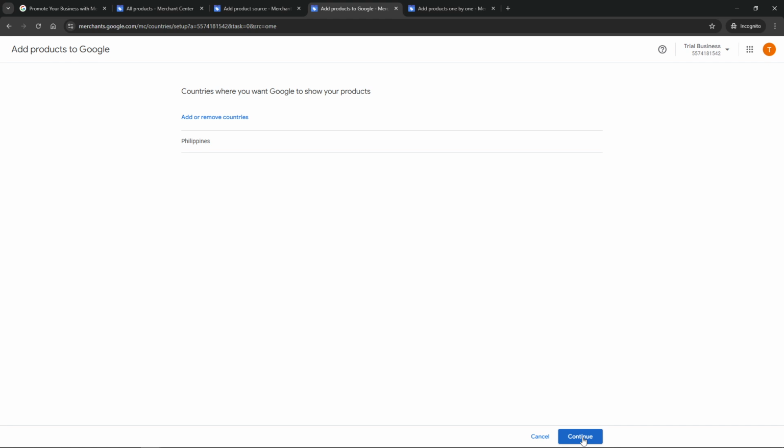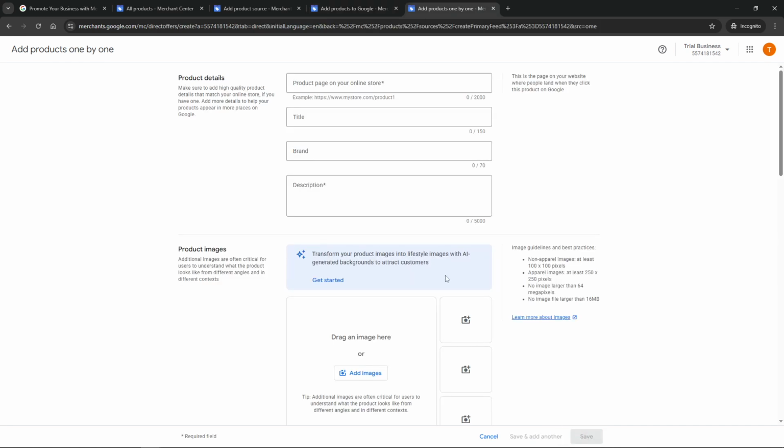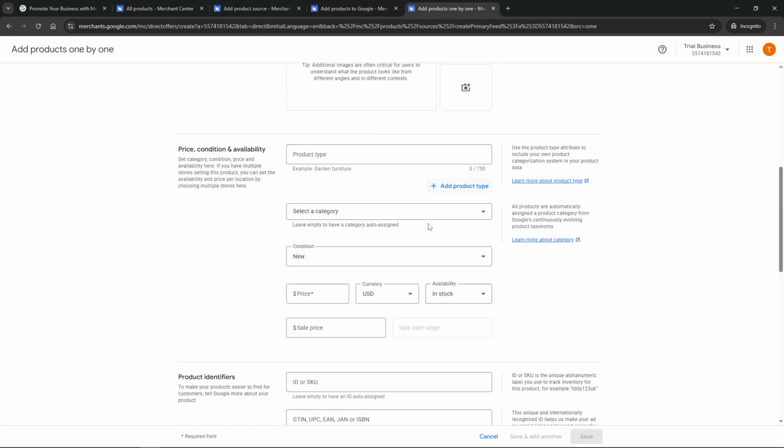Following the country selection, scroll down to the section labeled Price, Condition and Availability. Here, you'll input the price for your product in the currency you've chosen, as well as specify the product's condition and its availability status. It's important to double check these details to ensure they match your current offers.